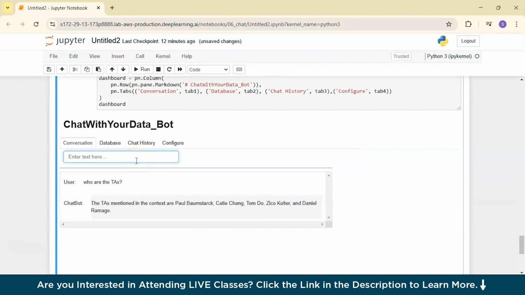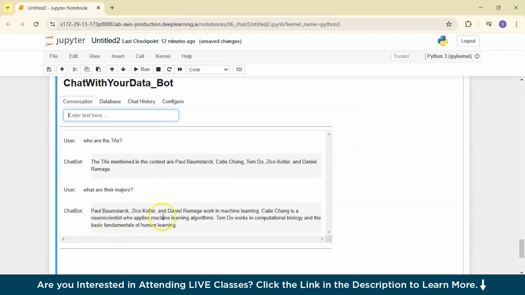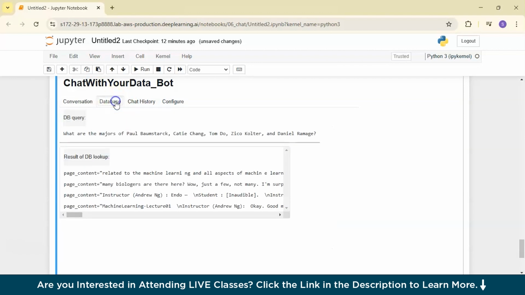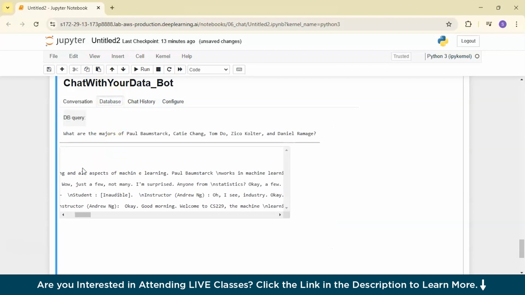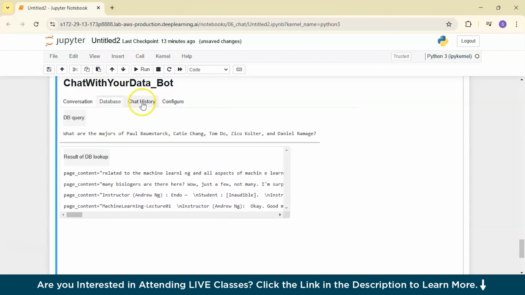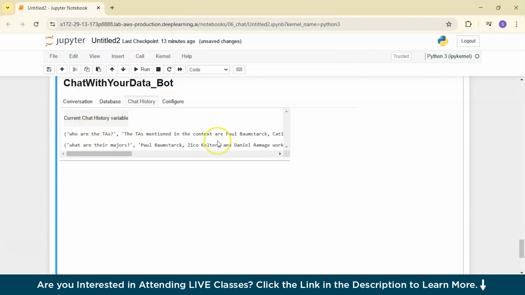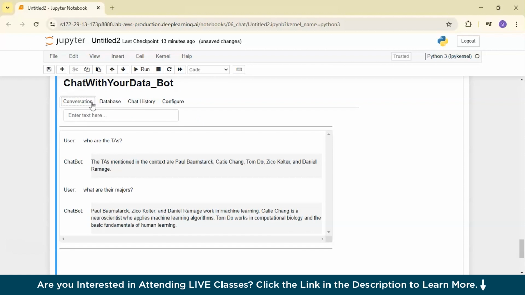So we'll ask a follow-up question over here about what are their measures. So the TAs and their measures they have given. We can go to the database and basically see the result of the database look, and we can go into chat history to see the questions asked. So this is the end of the class.